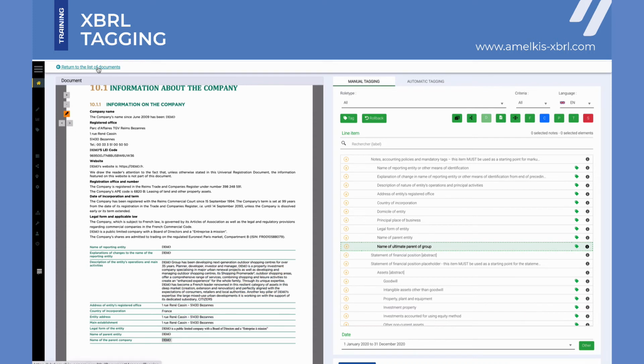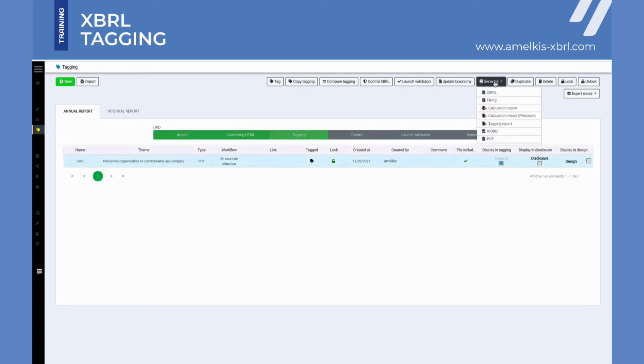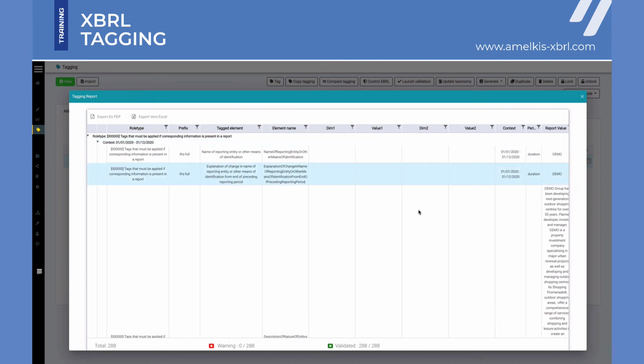Amelkis XBRL allows you at any time to generate the list of all the tagged information with all the details by clicking on Report Tagging.